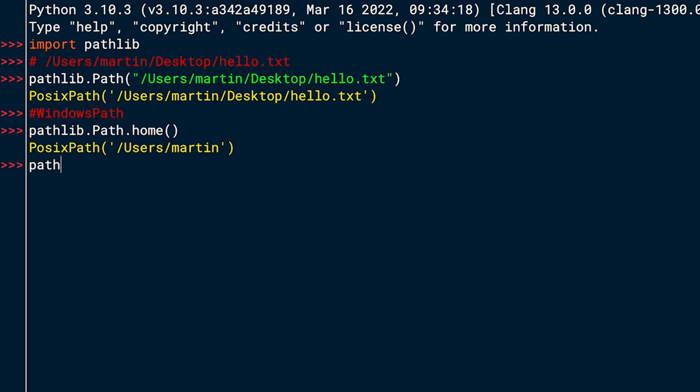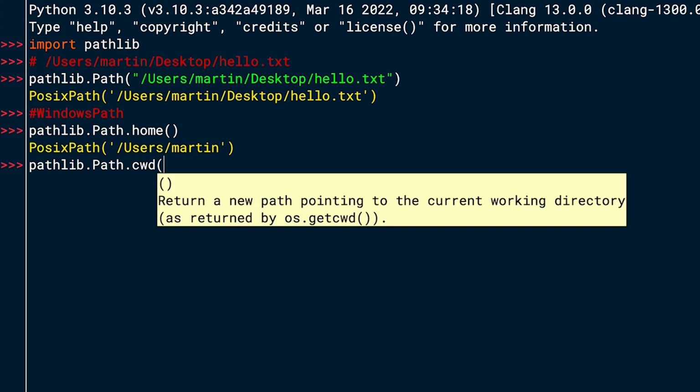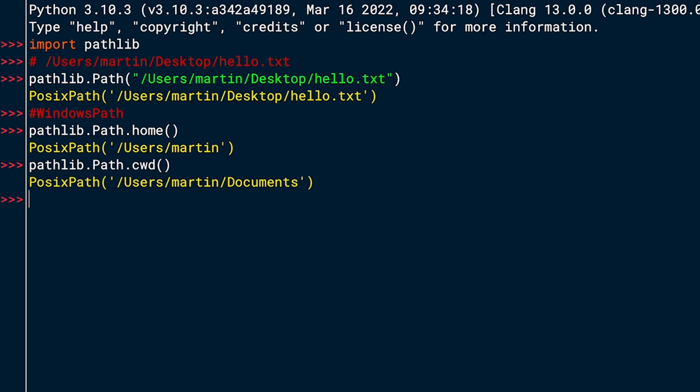If I run pathlib.Path.cwd in my IDLE REPL, then I get back Users, my username, and then Documents. This is the default value that IDLE sets for the current working directory when you start it from your operating system's graphical user interface. However, that's not consistent across other runs of programs.